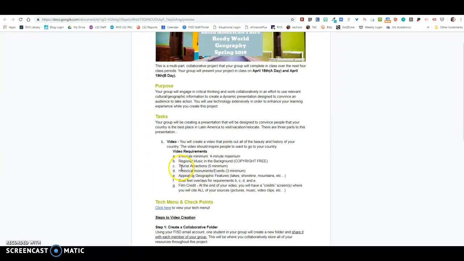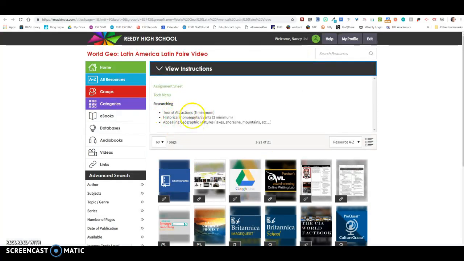So you are going to be looking for tourist attractions, historical monuments, appealing geographic features. These right here are the things that you are going to be researching specifically. You'll find those things right here in your instructions. These are the things that you're going to be looking for.